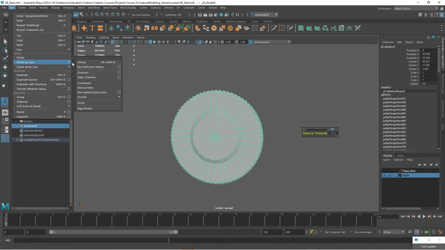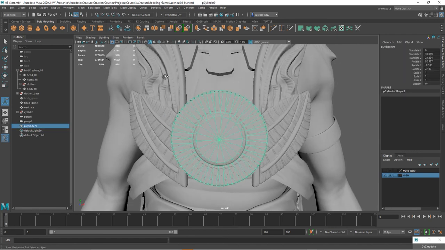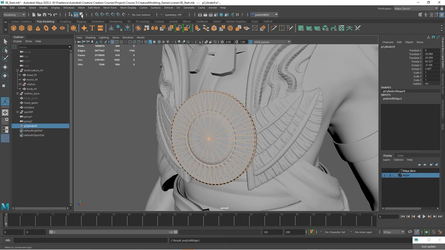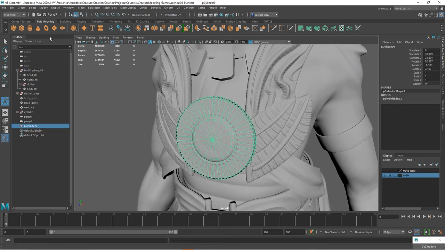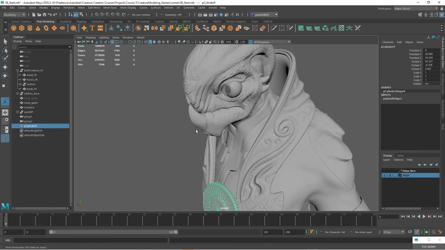Let's go ahead and delete our history, and we can use that for our low res piece. I'm going to soften the normals, soften the edges, and then we'll be able to use that to create our map from. All right, now that we've got our medallion, the next thing we'll do is retopo the horns. So we'll do that next.